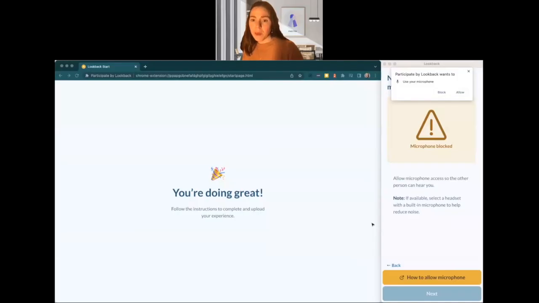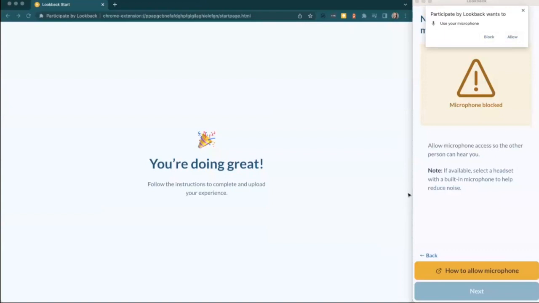The next few steps we will be granting permissions. We will require access to your camera, microphone, and screen sharing. The first permission will be microphone. If you don't get a prompt to give access to microphone like I'm getting here, have a look at the tips under how to allow microphone. And when you're ready, click Next.